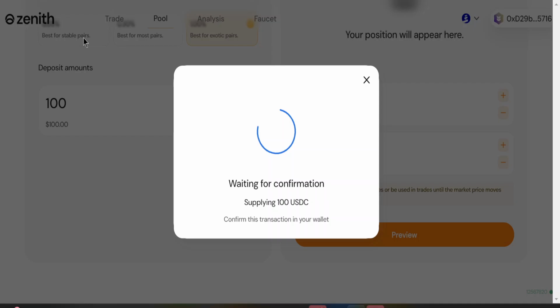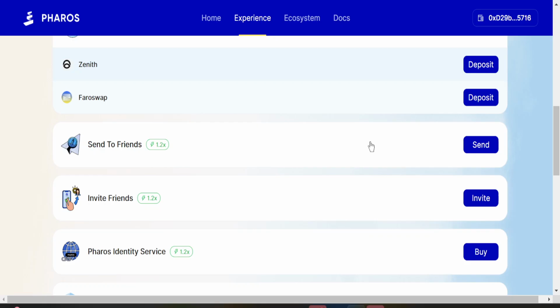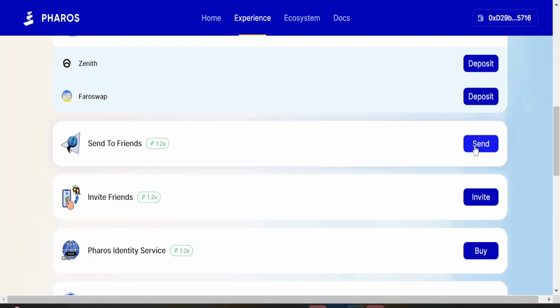I'm just going to walk you guys through the other side of it, so we don't keep this video too long. So on this part, you have the ability to also send to a friend, meaning you can send Pharos to your friend. Clicking on send, you could send Pharos to another account wallet, which is a very good one they've done. Okay, let me approve this.